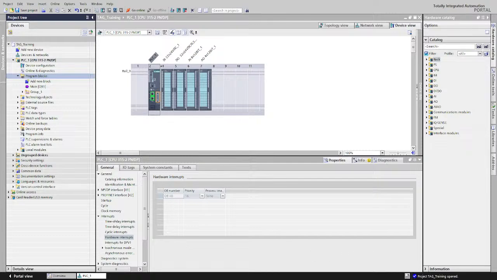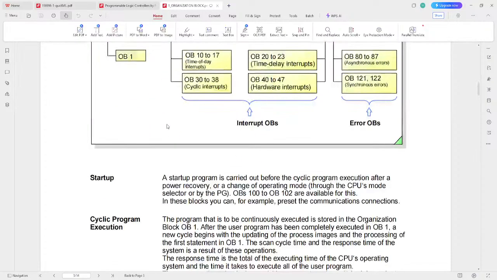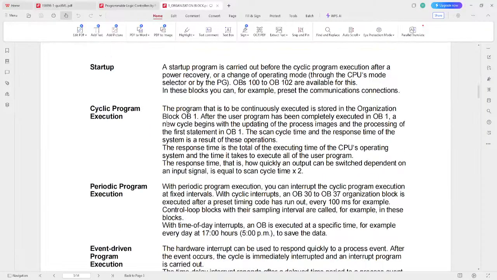Okay, let's go back to our slide. So from our slide, you can see they explained each of them. Let us go through it to get a better understanding. The startup program is carried out before the cycling program. Okay, what is the cycling program? The startup will always come up before that, after a power recovery or a change of operating mode.